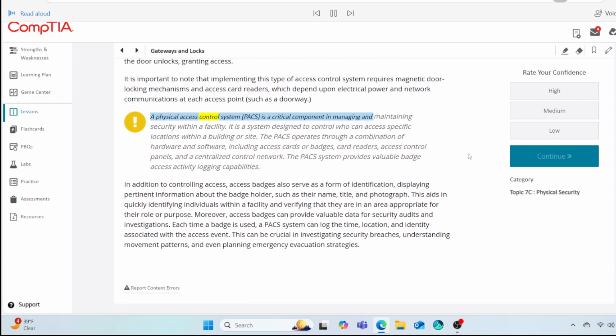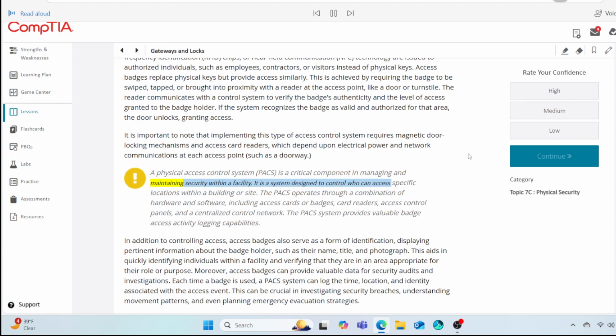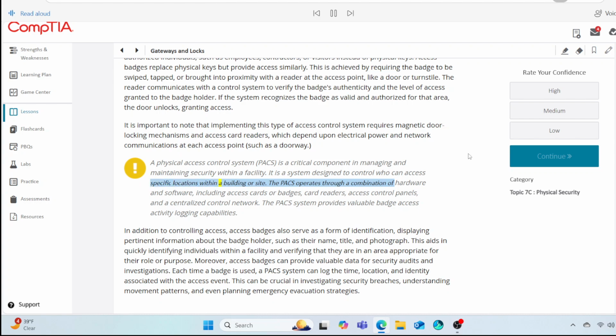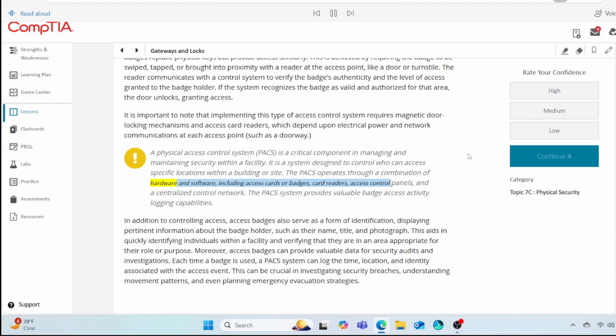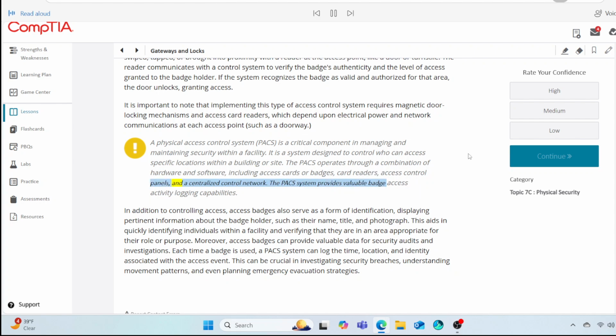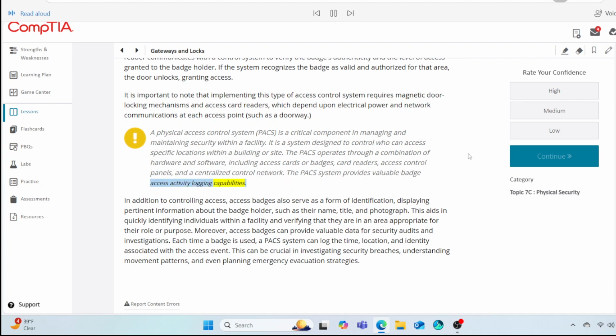A physical access control system, PACS, is a critical component in managing and maintaining security within a facility. It is a system designed to control who can access specific locations within a building or site. The PACS operates through a combination of hardware and software, including access cards or badges, card readers, access control panels, and a centralized control network. The PACS system provides valuable badge access activity logging capabilities.